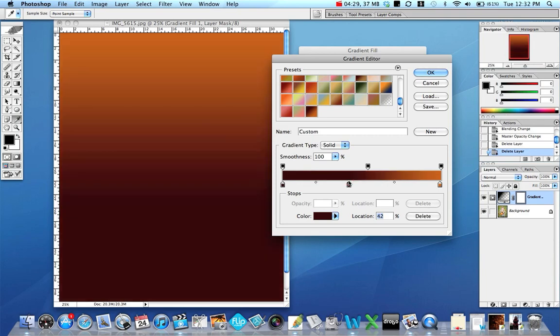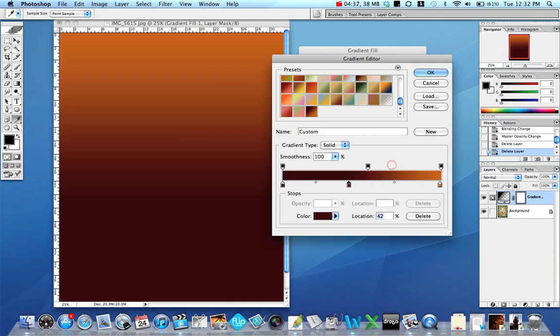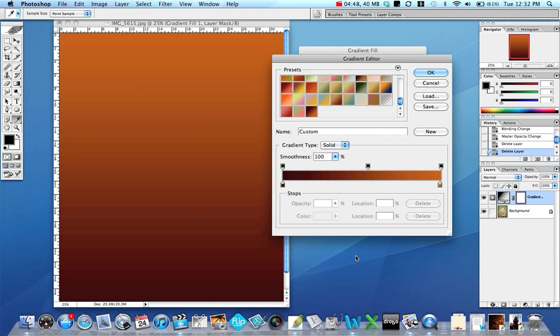So I could click in here, this tells me the color, and I could click on it and change a color if I wanted to add some more color to this particular one. And of course, if you start playing and decide what you don't like, you can always click on it and drag it away. So now that we've seen what all these different things do, let's show you how it applies to our photo.